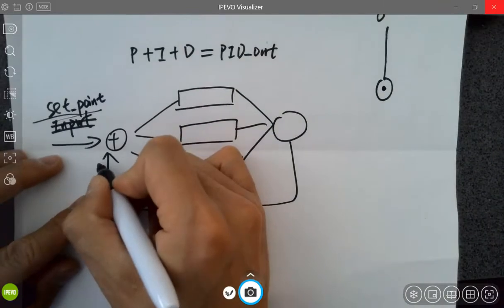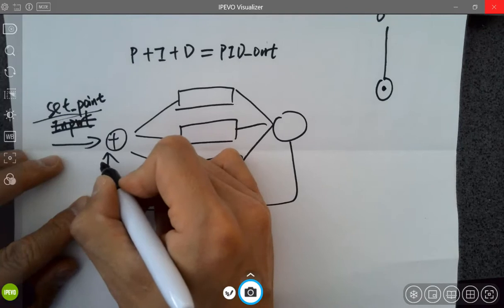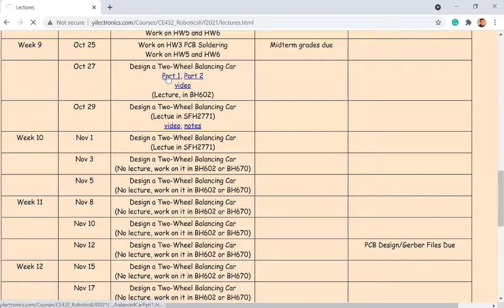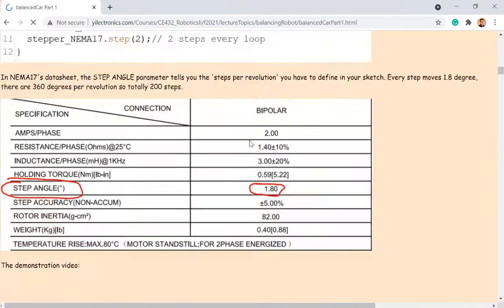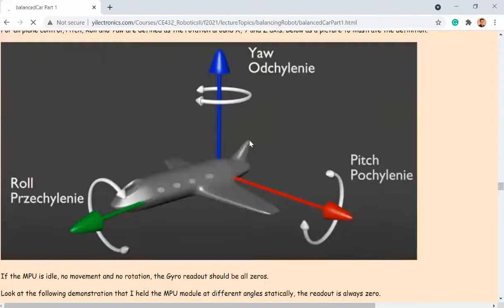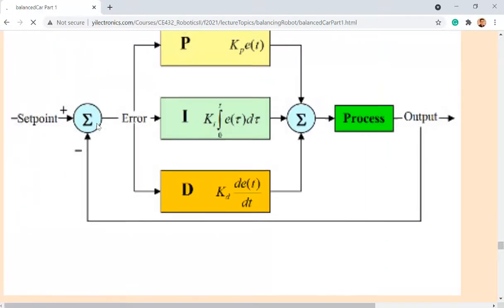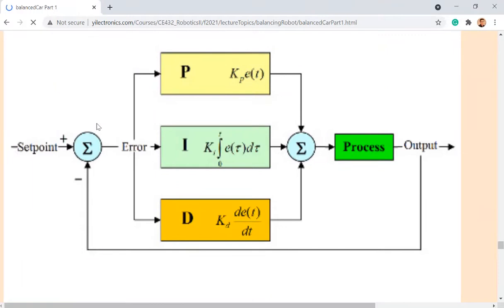Would this feedback be a negative feedback or positive feedback? Let's look at the diagram, so I'm not confusing you guys. This diagram is way better than my drawing here. Is it a negative feedback or positive feedback? Negative, subtracting the PID output to compare it with a set point. So it's going to be a subtraction operation all the time. Okay, that's a key point. It's going to be a negative feedback.